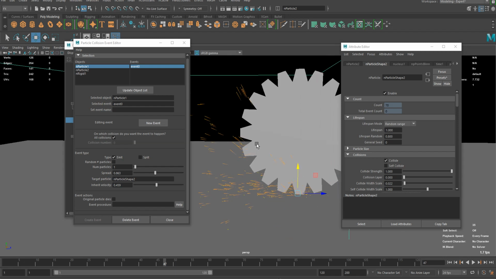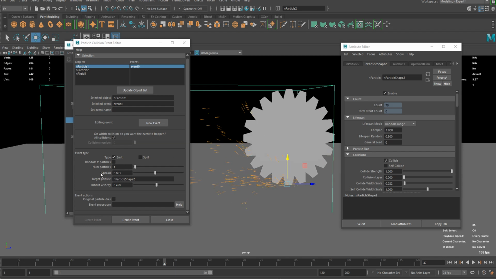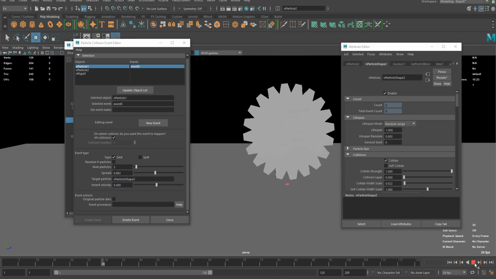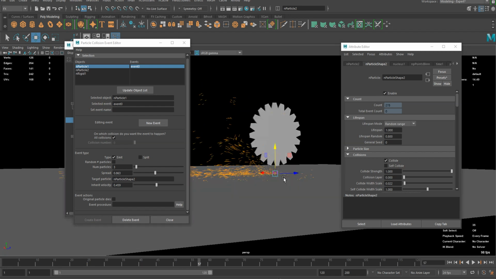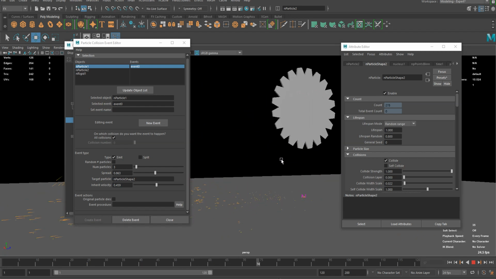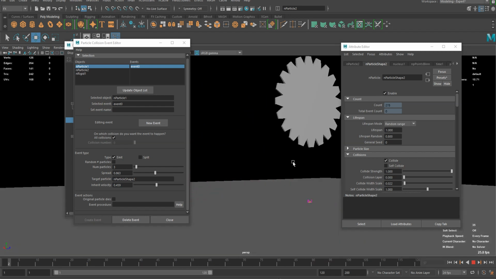And yeah, you can actually increase number of particles. Let's say probably 3 will be enough. So if you actually do that, you're gonna see more particles, something like that. So that's one way to go.